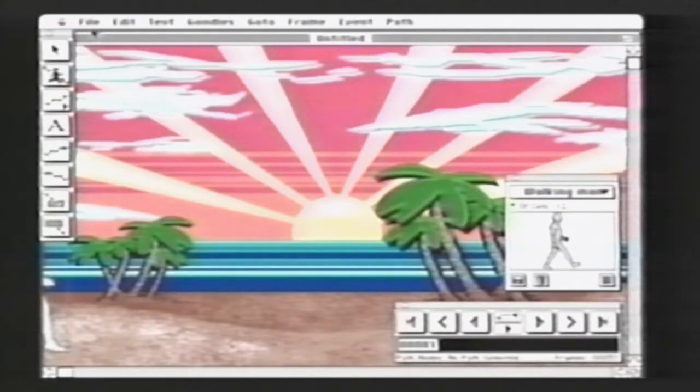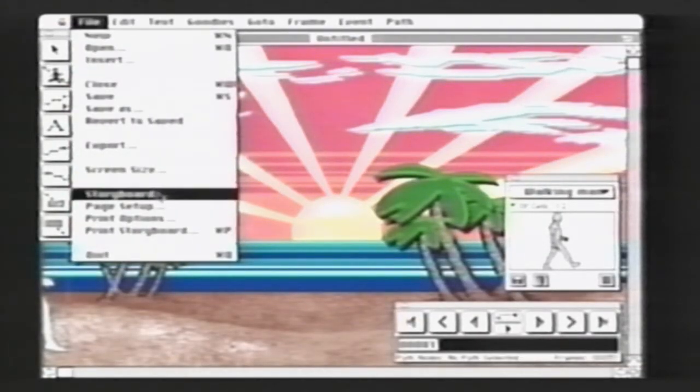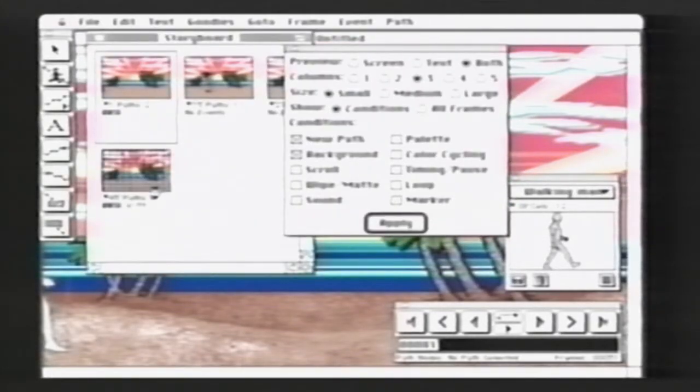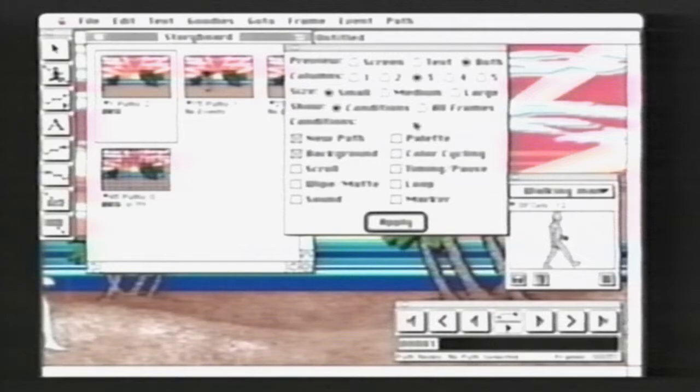Finally, let's look at another powerful feature of Animation Works, the Storyboard. The Storyboard allows us to get an overview of our movie. The Storyboard window shows us small proxy images of specific frames of the animation. These frames can be determined in the Conditions section of the dialog. For example, if we want the storyboard to show every frame where a new path begins and where a wipe or matte effect occurs, we can select the appropriate buttons and click on Apply.